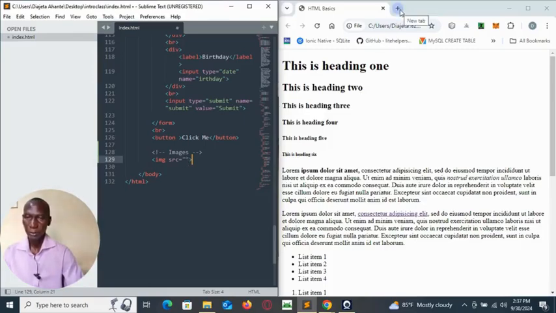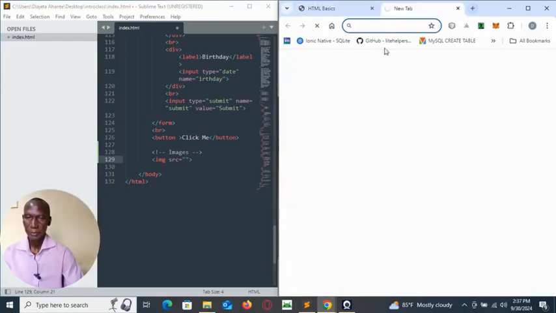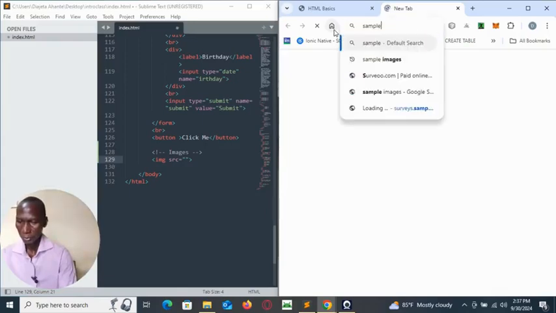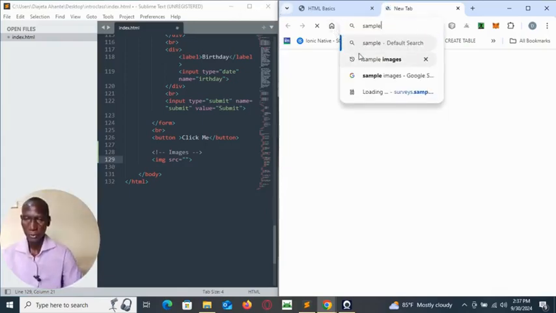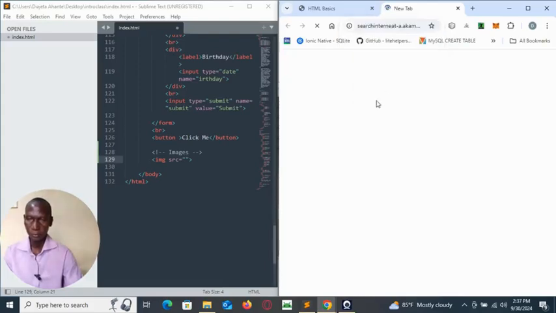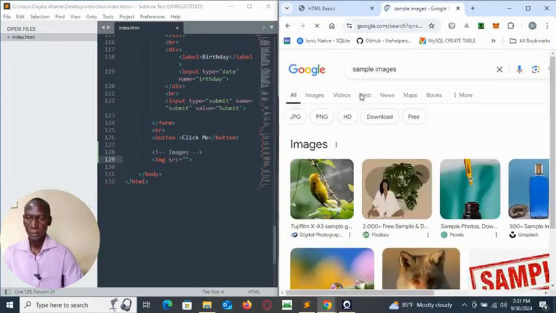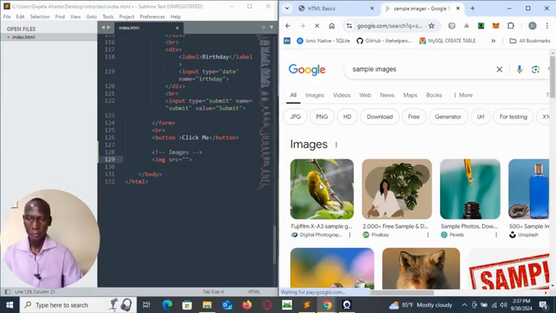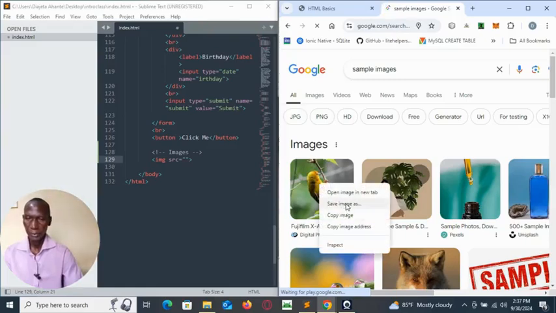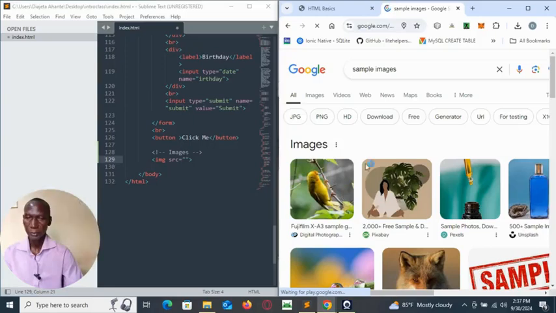So I'll just click my web browser, then type sample images. Let me search for sample images. Okay, I think I'll like this one. I'll pick this sample image. I'll just right click, save image as.